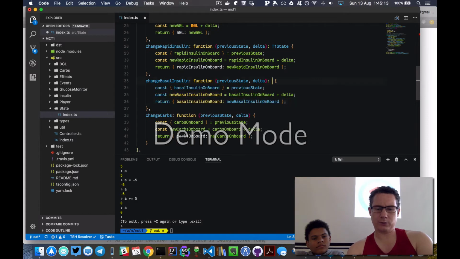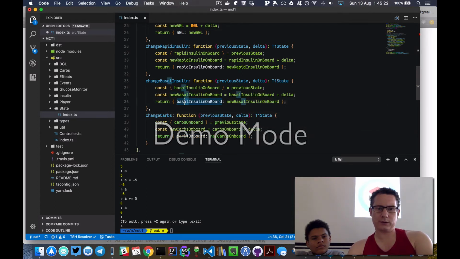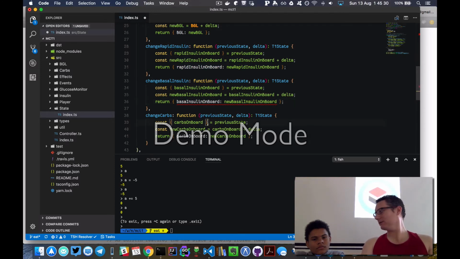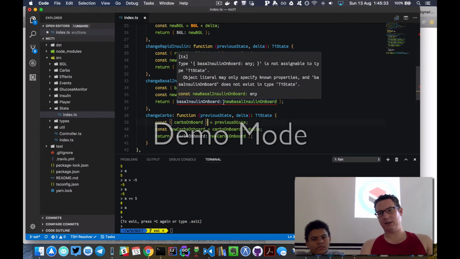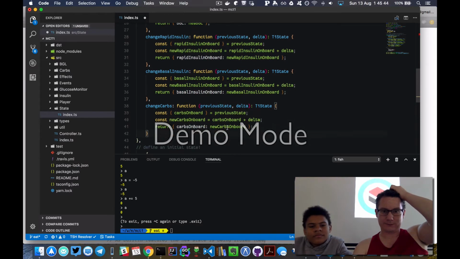And then what this will do is it'll type check it for us. T1 state. Okay, well that actually wouldn't have caught that. Like if I have rapid insulin, oops, I accidentally returned the wrong one. Can't catch that. You can't catch everything. But if I do that, it's going to say beta insulin on board does not exist in type T1 state. That's cool, huh? Because that can catch some types of errors there.